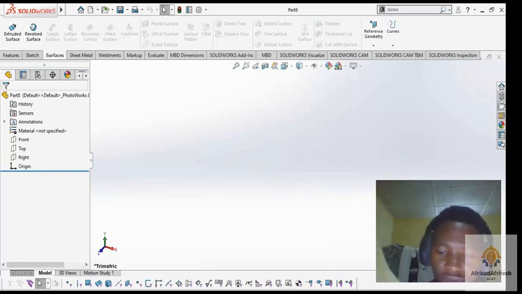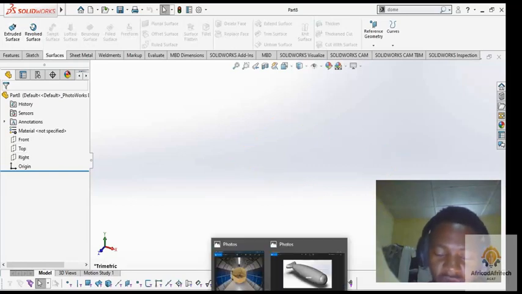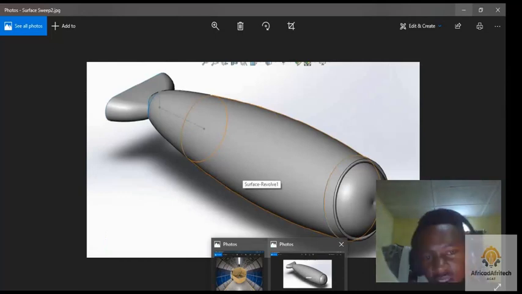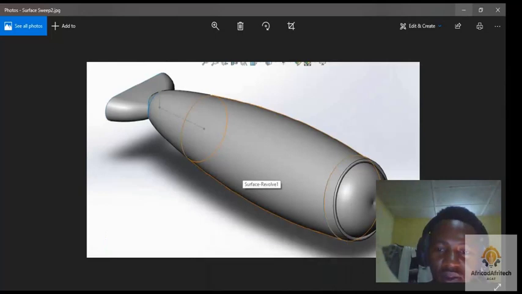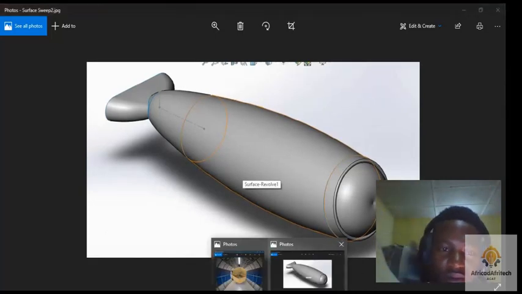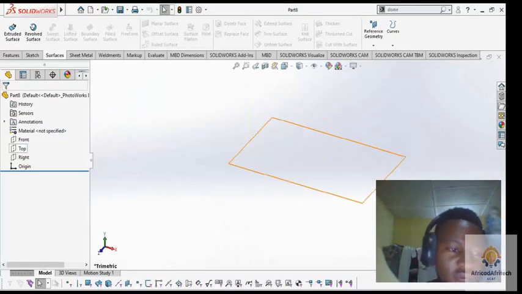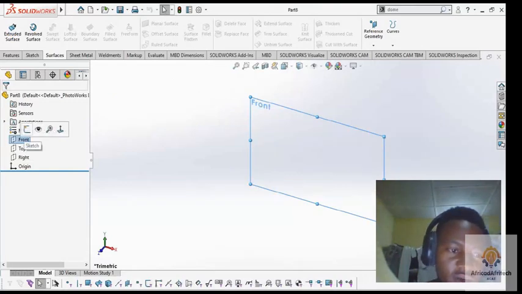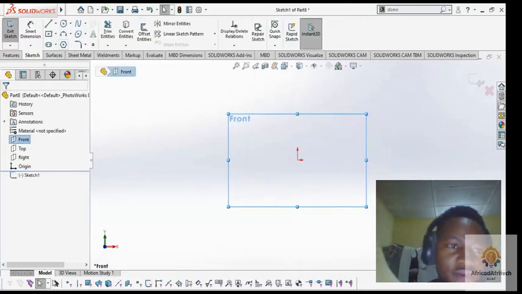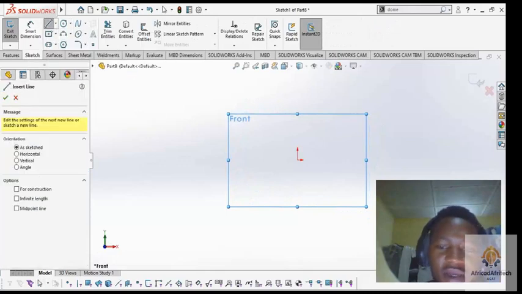So before I continue, we'll have to create a sketch. But first of all, let's look at what we want to model again. We are modeling something like this. Whichever way you want to start modeling this, it all depends on you. So now I'll start by using my front plane, convert it to sketch, and now I want to create a profile that looks like this.